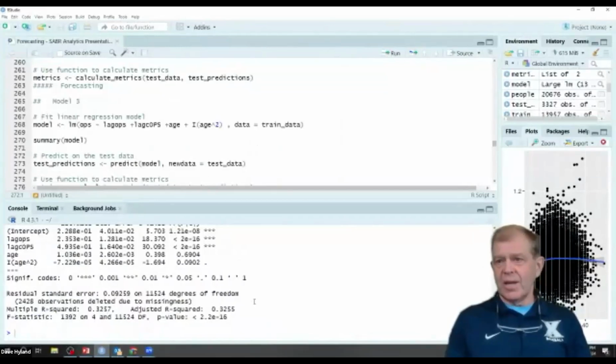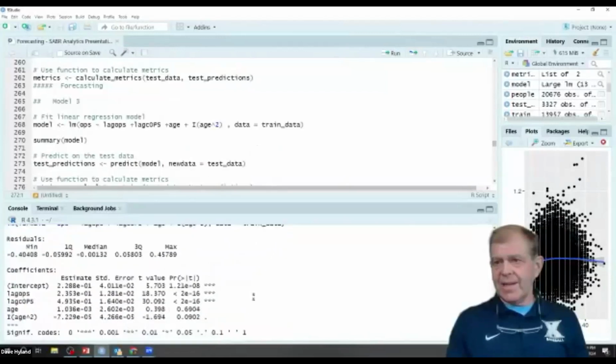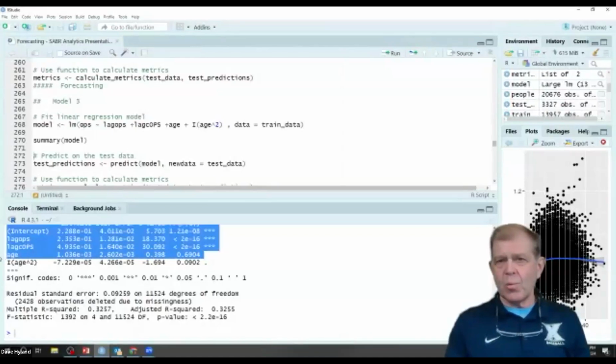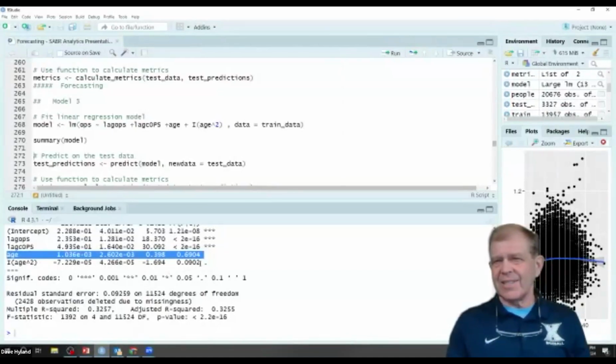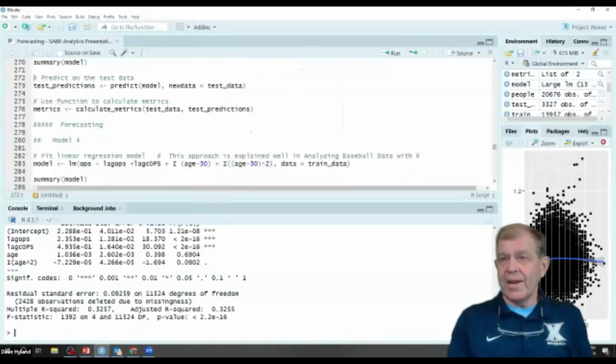So here are results, and we get a little better R squared, but notice really no statistical significance, maybe just a little with age squared. So I would be inclined to say this model's not really an improvement. So I'm going to go on and try it a different way.